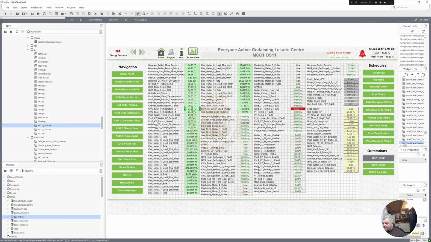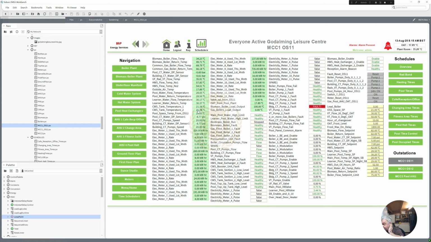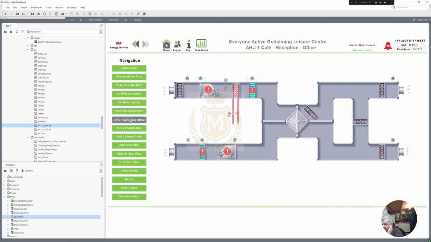Now let me just take that out of edit mode, and let's just show you around a bit. I've done no graphics yet. Well, I did one, but I haven't put any points on it yet. So my first thing that I always do is bring in everything and change the text and the display ready to put straight onto a graphic. One of the graphics I did was this one here, which is the AHU Cafe Reception Office, but I still got to put the bits on there at the moment.